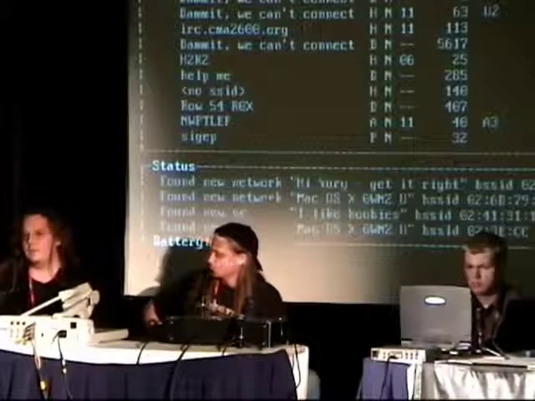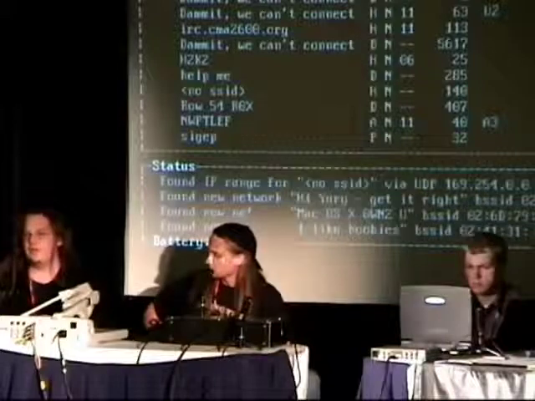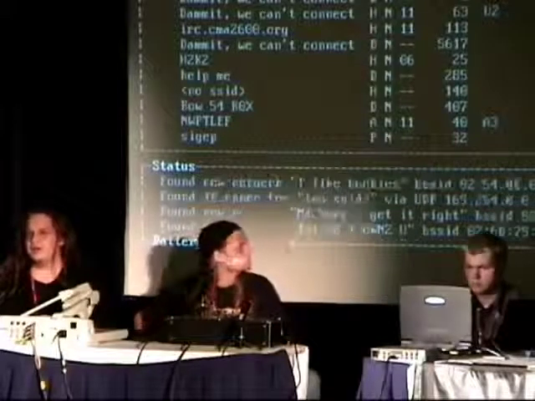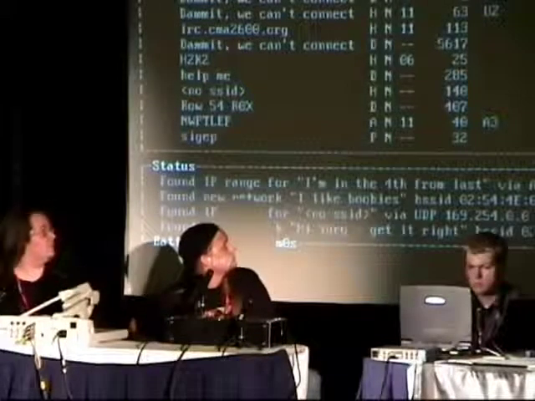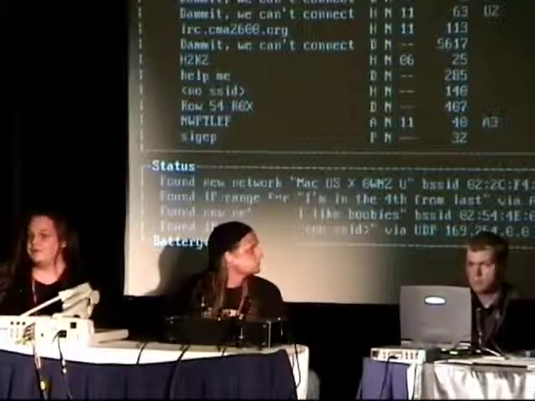And a lot of people figure just because they're not beaconing or just because they're cloaking the SSID, you can't figure out who they are or what they're doing. But this will pull the IP right out of it anyway.